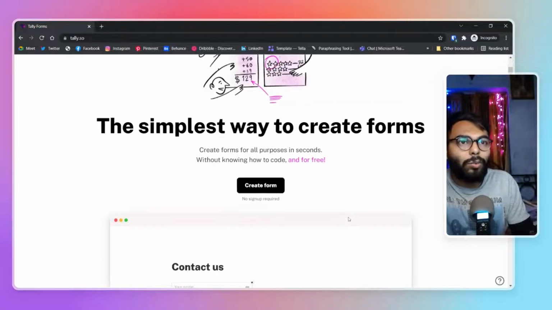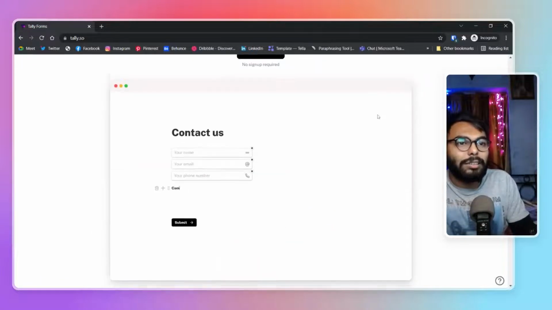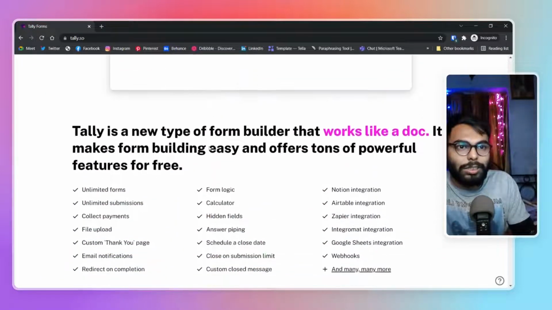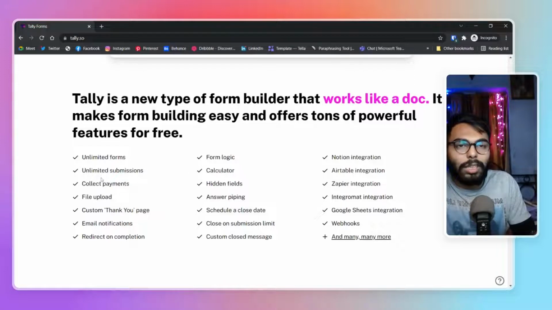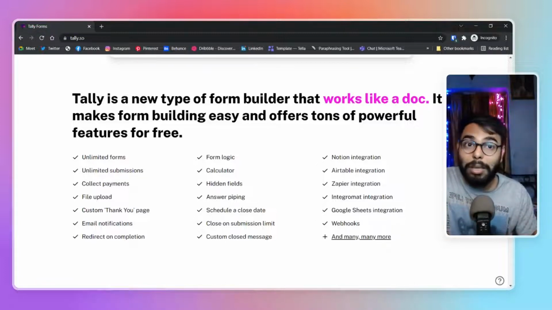Now, one thing you may ask, what is the pricing? Before going into pricing, let me drag over here and show you what is available. In the free section, Tally is a new type of form builder, works like a doc. What are the free features? That is unlimited forms, unlimited submissions, collect payments as well. They will charge for the payment gateway if you attach it, and they're going to charge on top of that as well.